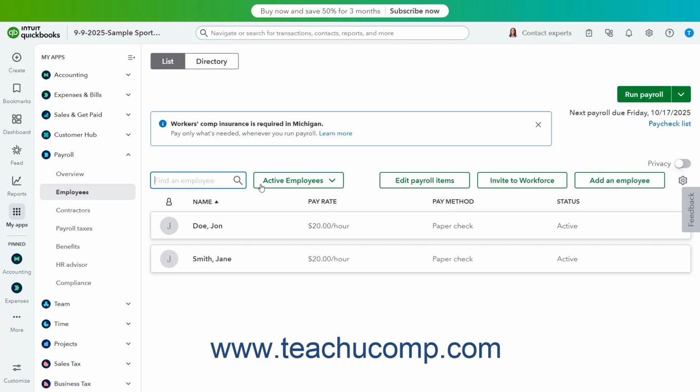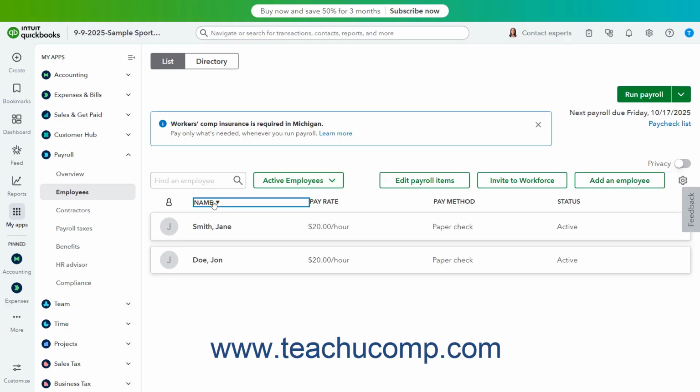The drop-down to the right of the Find an Employee field filters the employees list to show active, inactive, or all employees. To sort the employees list, click any column heading to sort by its data. Each time you click the same column heading, it switches the sort order from ascending to descending order.